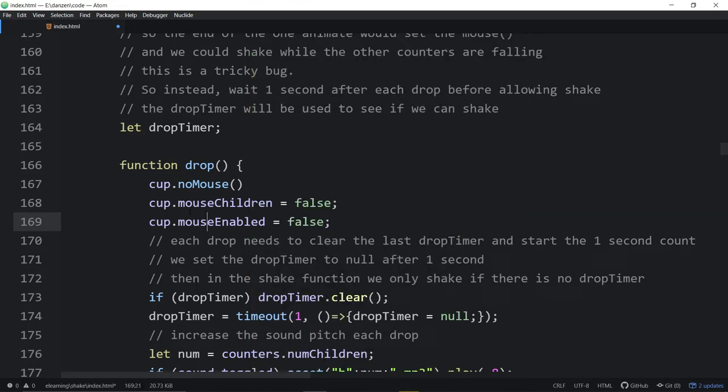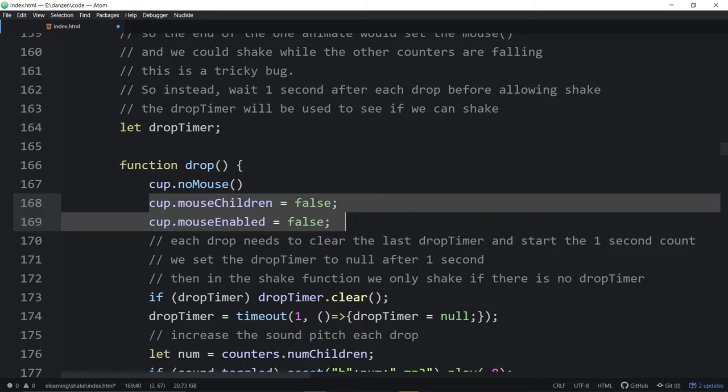That's what NoMouse does. This has been around all of interactive media's life, if interactive media has a life. Back in Director, back in 1995, making CD-ROMs, we had mouse children and mouse enabled false. It's needed. Sometimes you don't want to be able to interact with the children, the things inside of a container. And sometimes we don't want the mouse to be enabled on the container. So there's a big difference there.